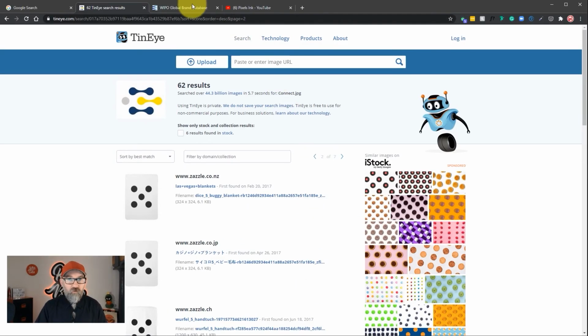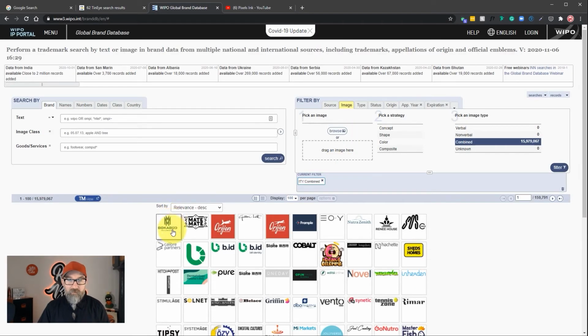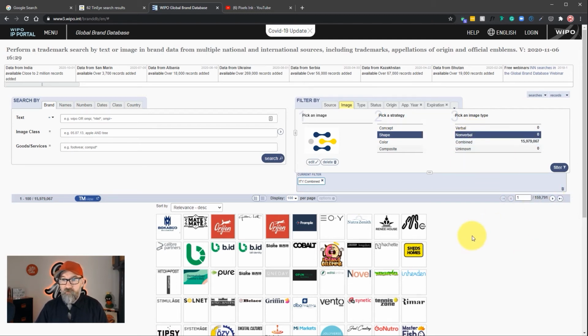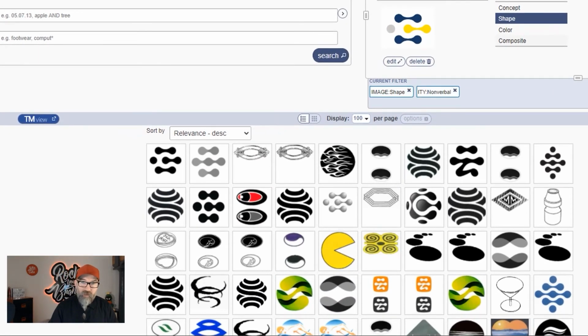But let's take a look on the WIPO website, see if there are any registered trademarks there which aren't coming up on the web browser, the Google and the TinEye databases. So we're going to drag this over. We're going to do a shape search, and it's non-verbal, and I'm going to click filter, and let's see what comes up.